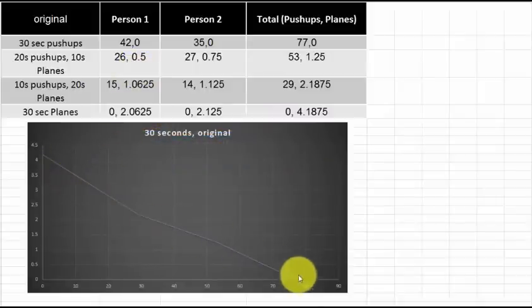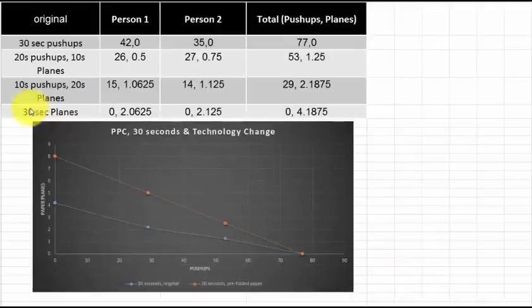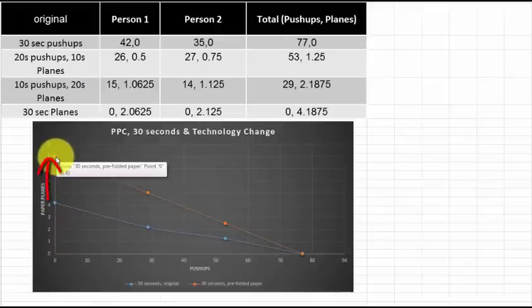This is a graph of our PPC from that demonstration in class. In class, we took the 30 seconds of planes and added the technology change where we had pre-folded paper. And what we found was that if we spent all of our time making paper airplanes, of course we can do 0 push-ups, but we could make more paper airplanes. We got 8 in the class.